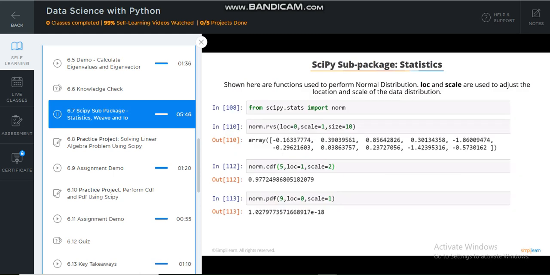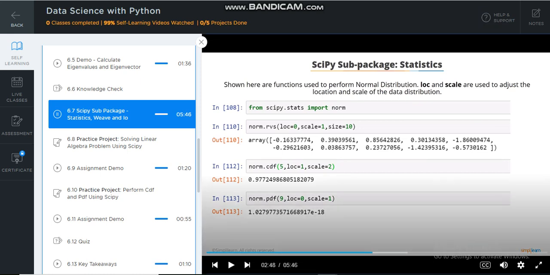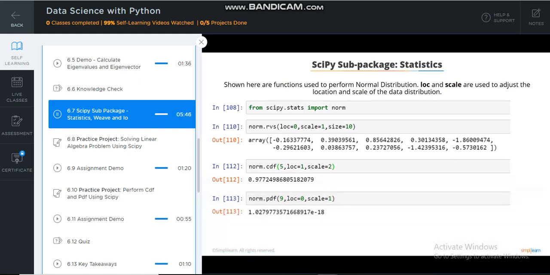Let's understand the statistics subpackage of SciPy with the help of an example. Here, we'll use functions for normal distribution. It's a statistical way to find the real values of random variables whose distributions are unknown. Both CDF and PDF accept loc and scale as arguments to adjust the location and scale of the data distribution. For example, in standard normal distribution, location is the mean, and scale is the standard deviation. First, import norm for normal distribution.